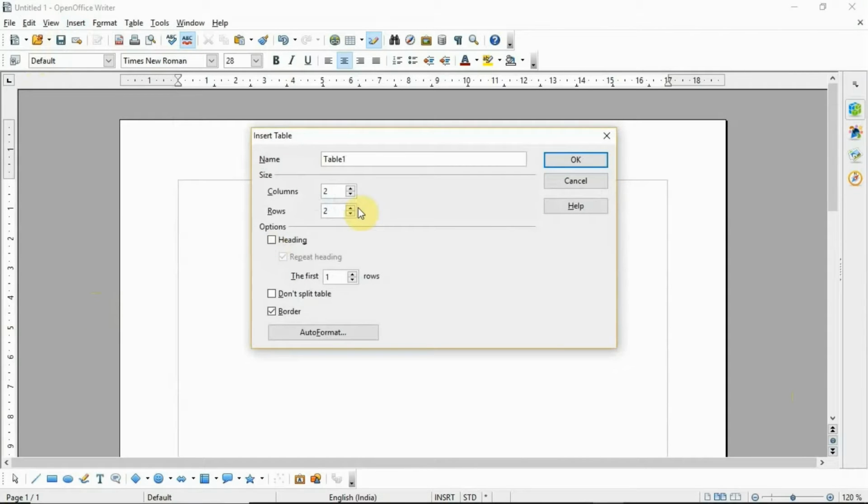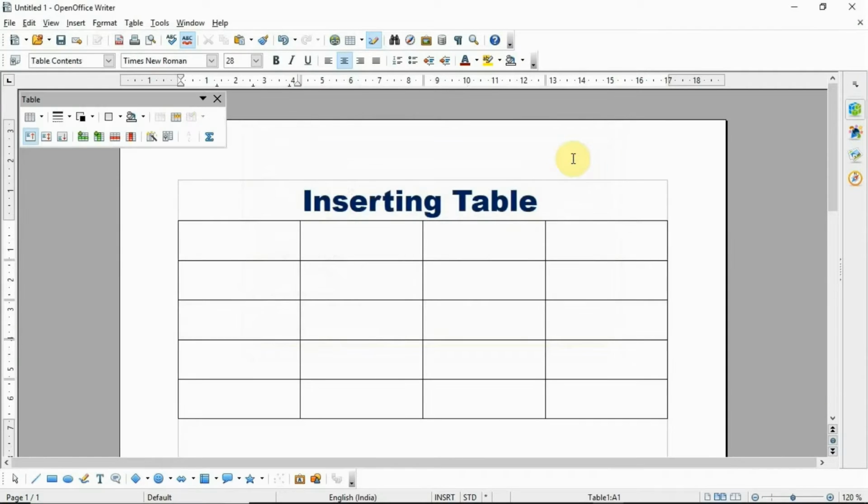This is the Insert Table window. Type here the name of the table, then select the number of columns here and select the number of rows here, and then click the OK button and your table is inserted.